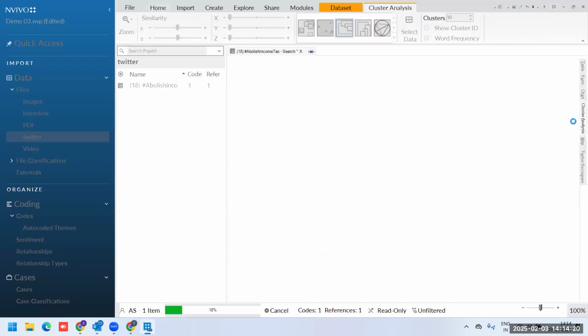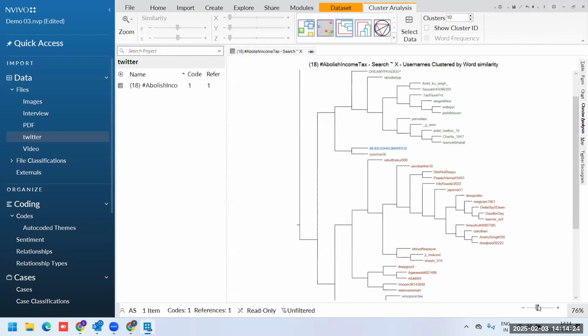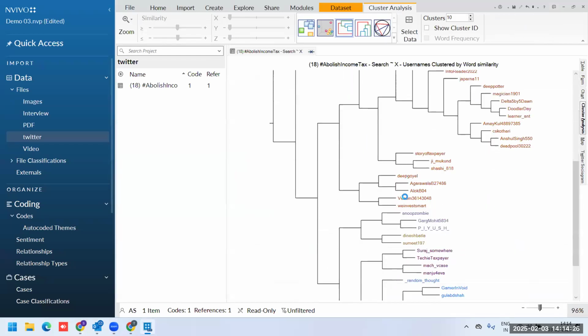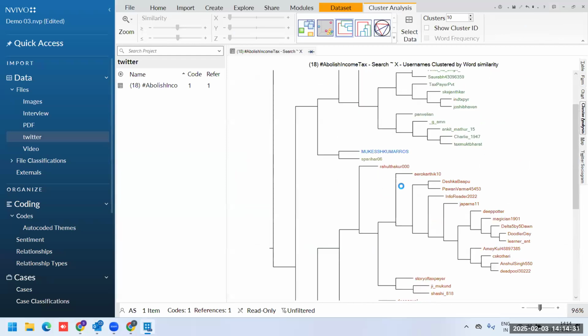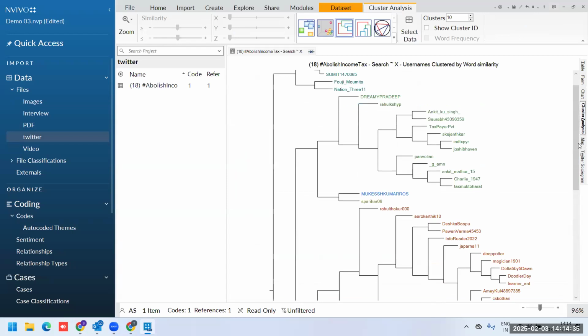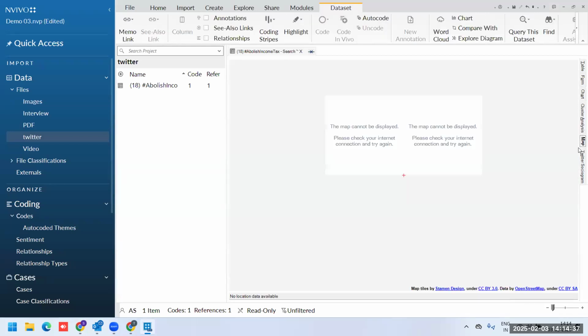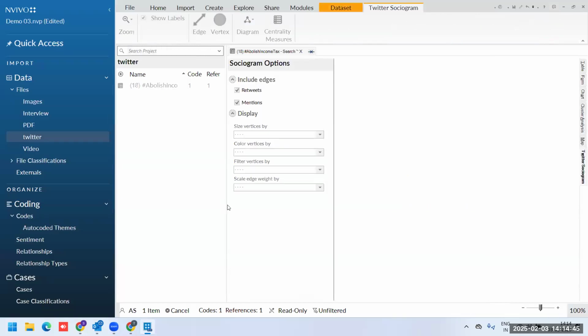Next, we have the cluster analysis. The cluster analysis has been created over here by the word similarity between the tweets. So we can group them together, that these people have been tweeting similar things compared to these people. These people have been sharing similar tweets. Map, I think this is not working. I have already raised the query. It will be resolved soon. The last one we have is the Twitter social graph, in which we can see how the tweets have actually been circulating.